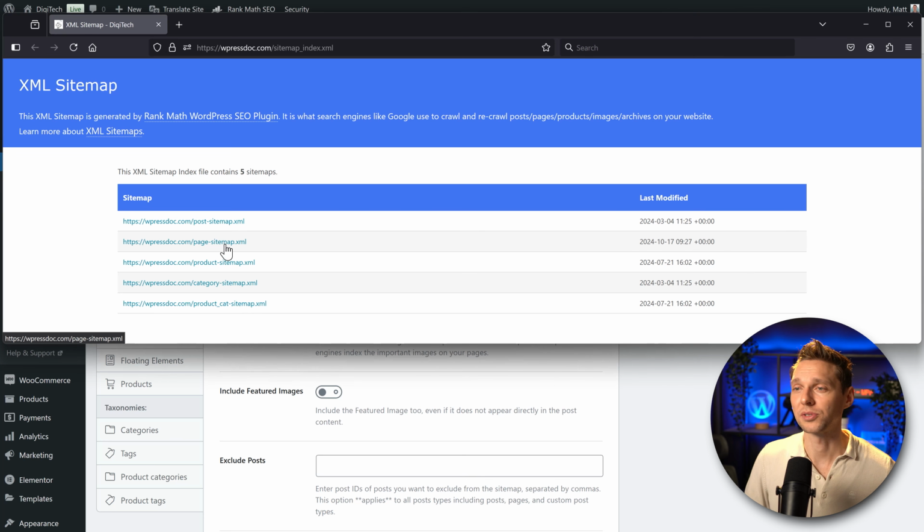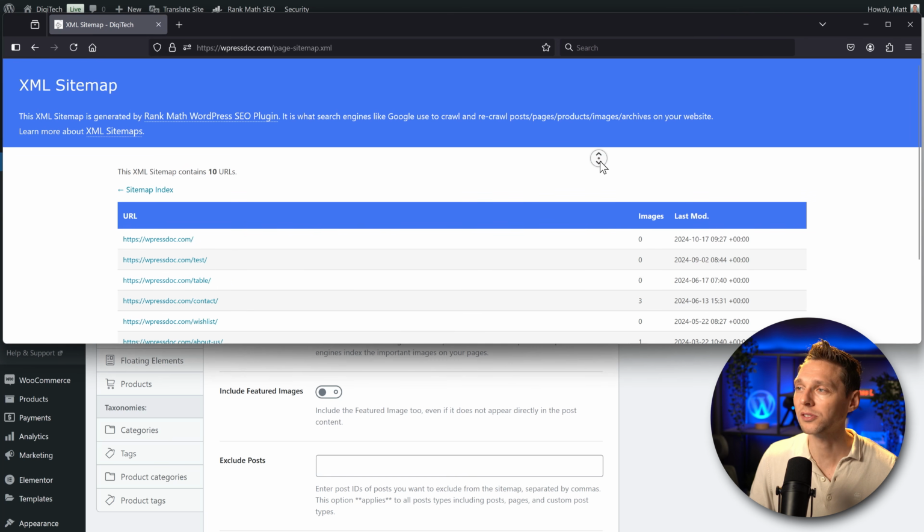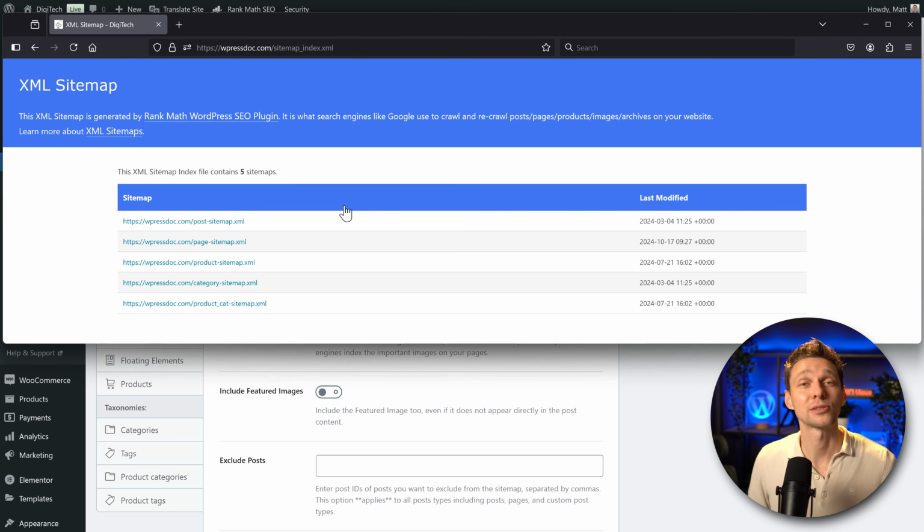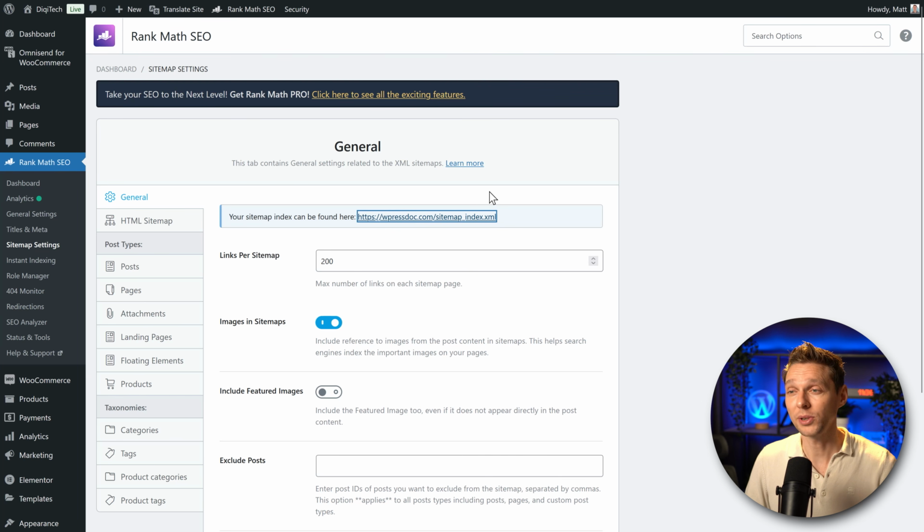If you click on one of those sitemaps, you will see how this works. It's just a list of all your pages, if you have images on it, and when was the last modification of these files. Now this list will be crawled by Google so they know exactly what pages you have, what products you have, what posts you have, and when you last modified them. Really useful.